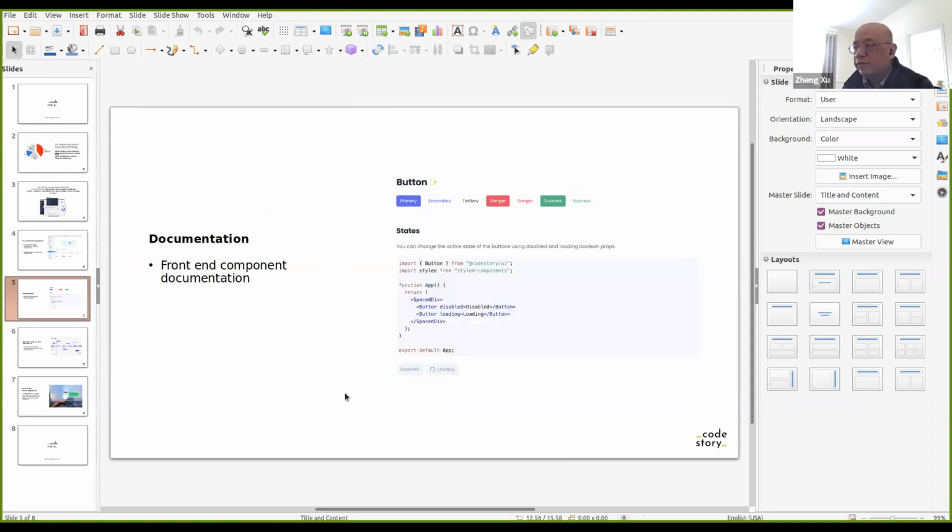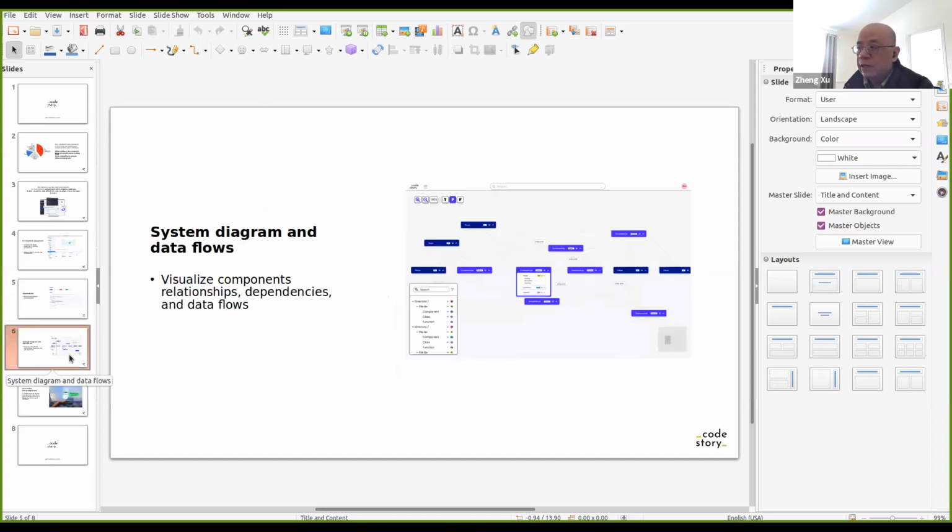Here you can see for the UI component, you can see the state and source code here in the UI component. I showed the ongoing process later. And here, we're also trying to display or show the system diagram.